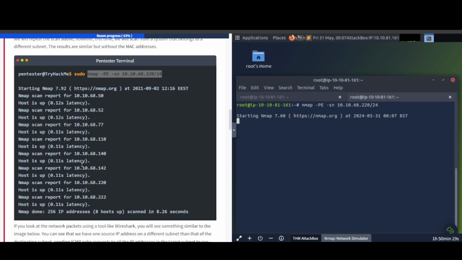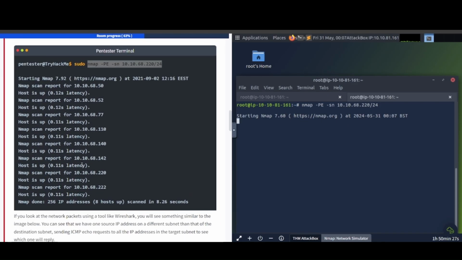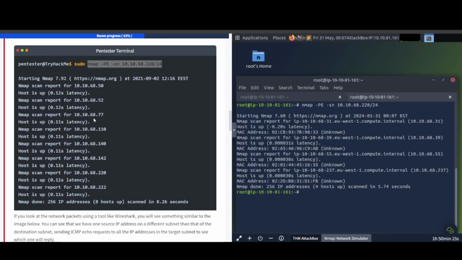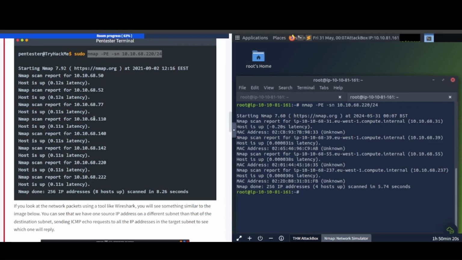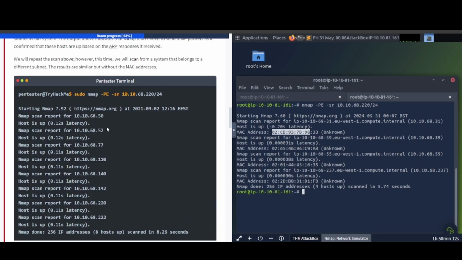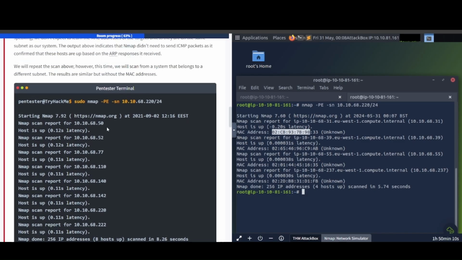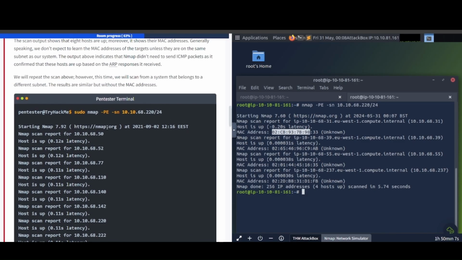All right, now we should have similar information as the screenshot here. And it looks like it is still showing us the MAC address. So not sure why it's doing that here. But anyway, let's go ahead and continue on.